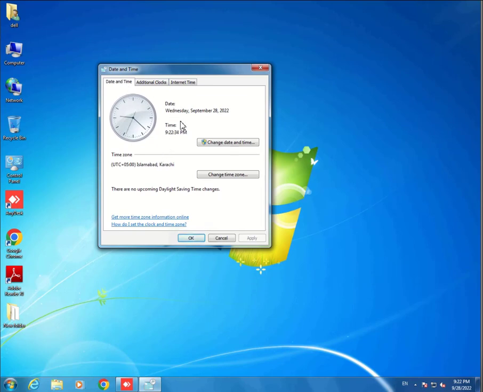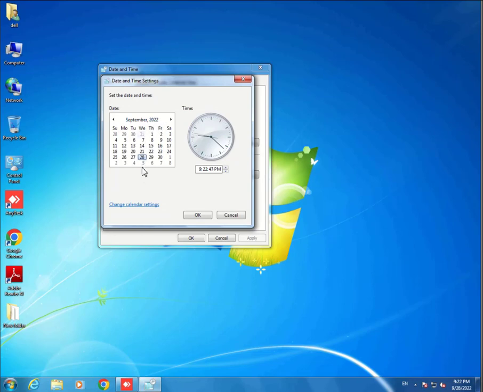First one is date. Here the date is Wednesday, September 28, 2022. If we want to change the date and time, then we have to click Change date and time settings. Here we can set the date. We can move forward and backward, we can change the month, we can also change the year. These are the months and these are the years.